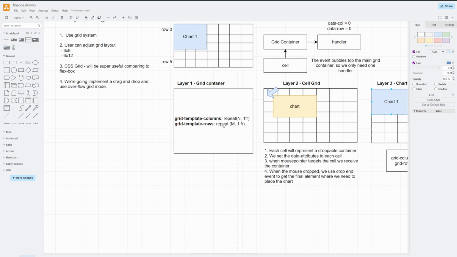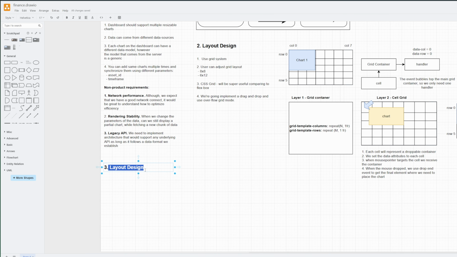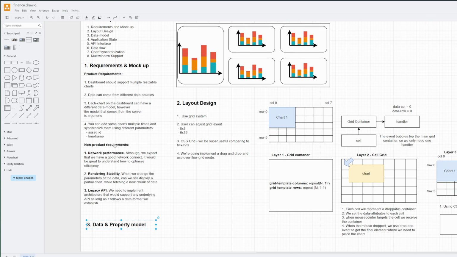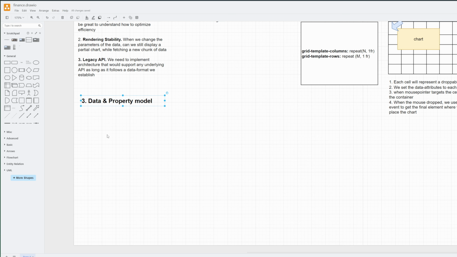So let's create a new section here. Let's call this section data and property model. And before we define the data property model, I think it's good to understand how our hierarchy of the components will look. I know that usually it's quite optional to draw the hierarchy, but here the hierarchy will directly correspond to the data structure that we have.